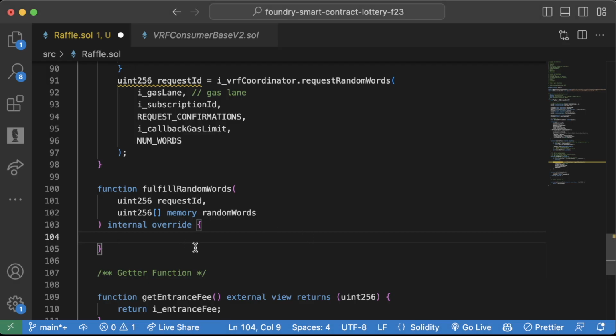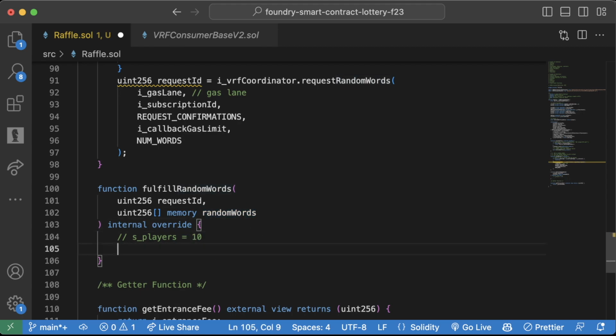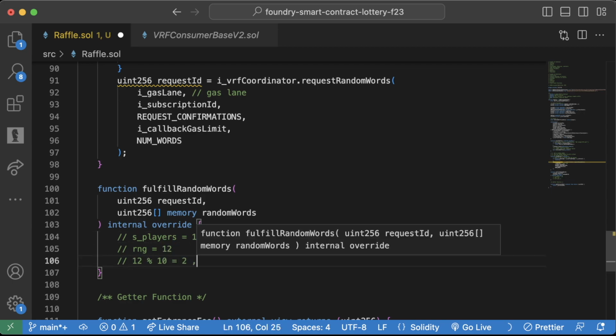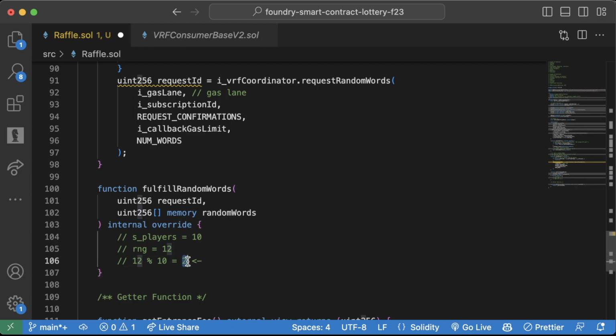So if we go back to our code here, we can pick the index of the winner by using this mod function. Let's say S players is of size 10. There's 10 players. How do we use this random number to pick a random winner? Let's say our random number, our RNG is 12. So what we would do is we would say, okay, 12 mod 10 is going to equal 2. So whoever's at index 2 in the array is going to be our random winner, right?